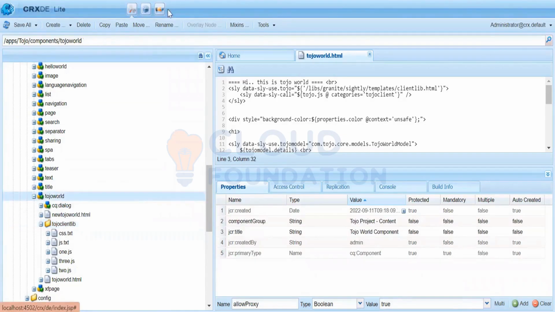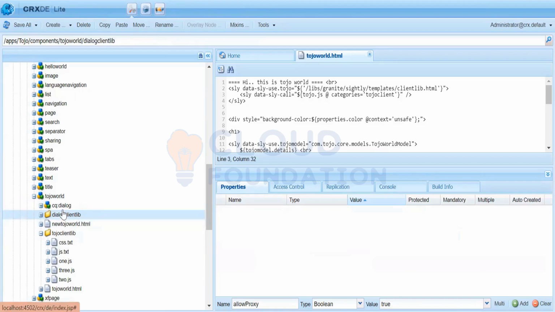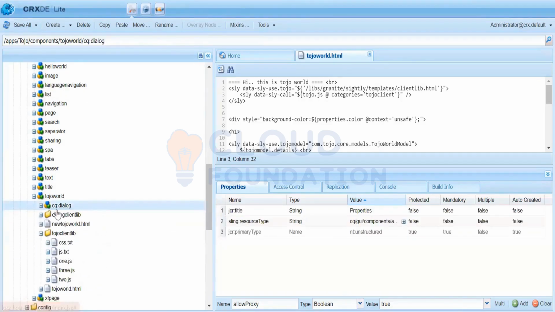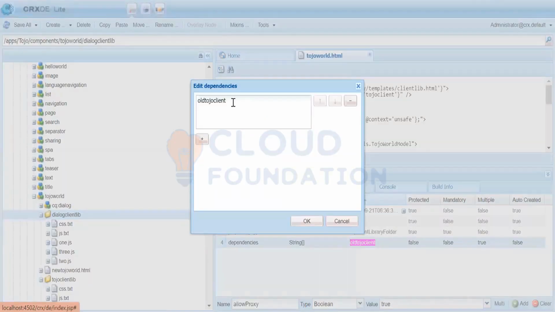Here, what I'm doing is I'm just copying one of the client libraries that I've just written. Let me paste it over here, save it and rename it. It's for my dialog, so let me name it dialog client library. Let me give it proper categories name. Let me remove the properties that I don't use now. And the dependency, let's say this is dialog. This is the name that I give.